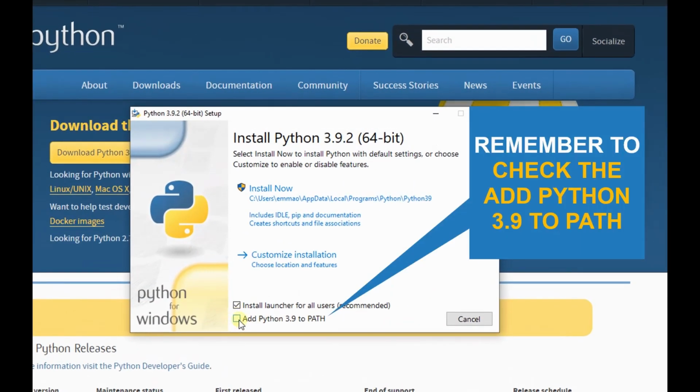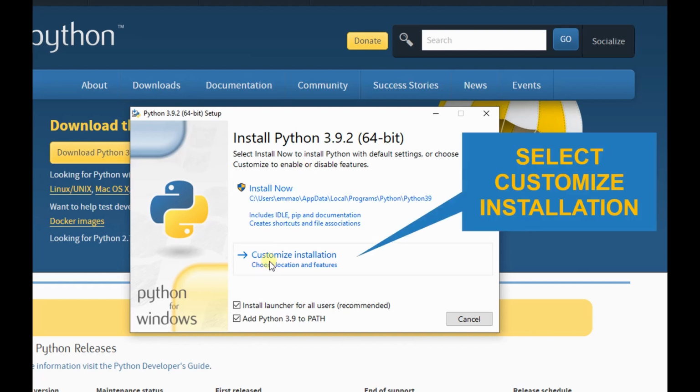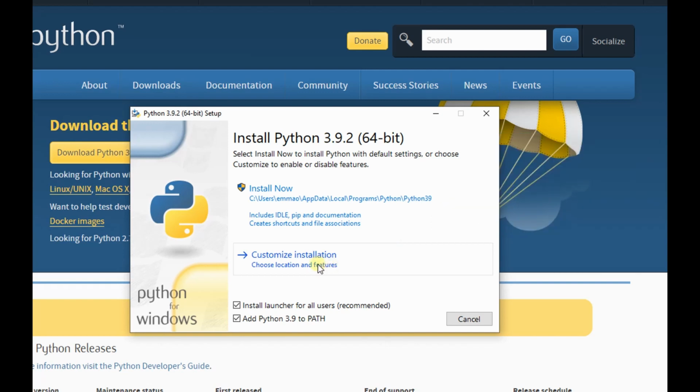Remember to check this box to add Python 3.9 to path. So I will check it. And then here you could either install directly, but I recommend you use the customized installation option. Using this option allows you to choose the location where you want your Python installed and also allows you to add some more features during your installation process. So I will select customized installation.